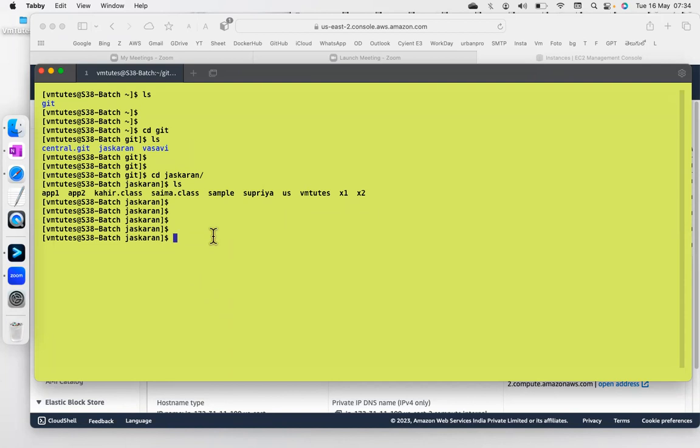Next, what is another task? I asked you to delete the branch before merging it. Anyone tried? Okay, fine, guys, no problem.